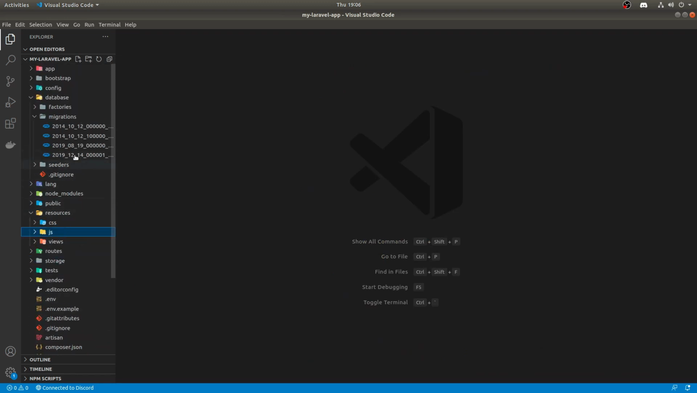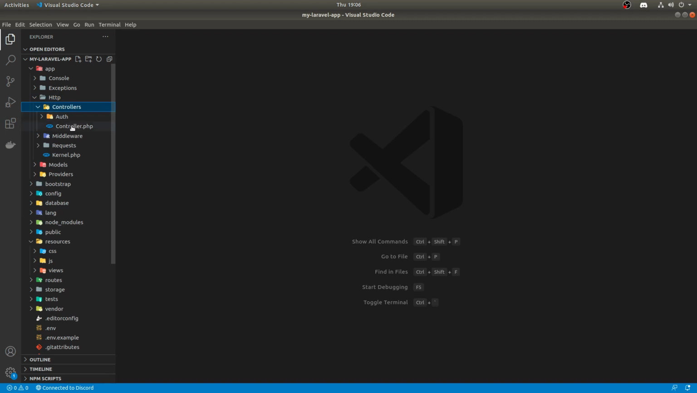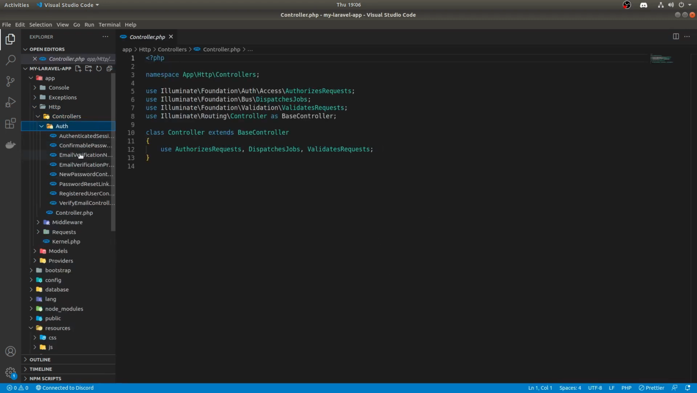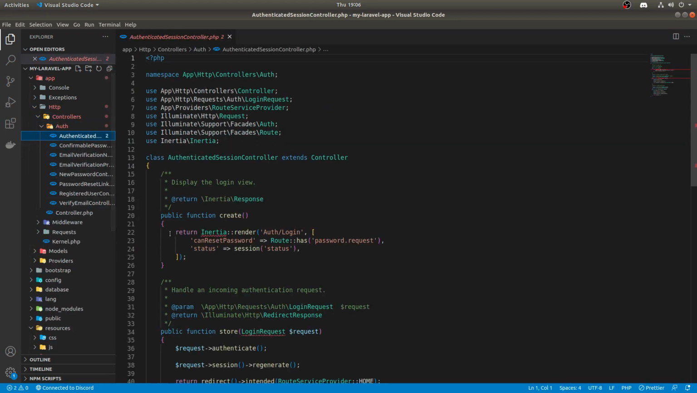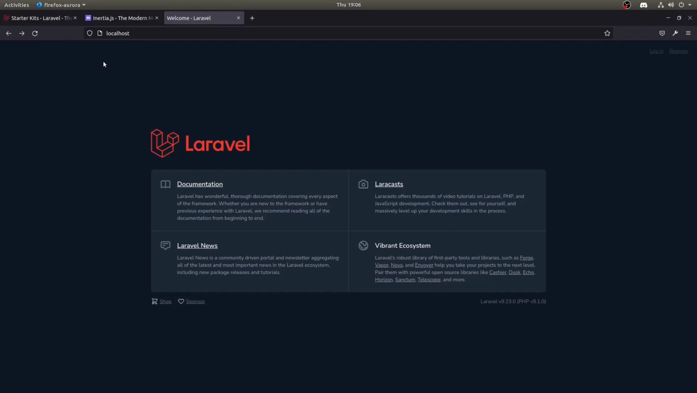So the first thing we probably want to do is create a controller. So we've got some controllers in here. We've got all the auth controllers, by the way. So this is all the stuff that Inertia creates for you. And what we want to do is create a controller of our own.